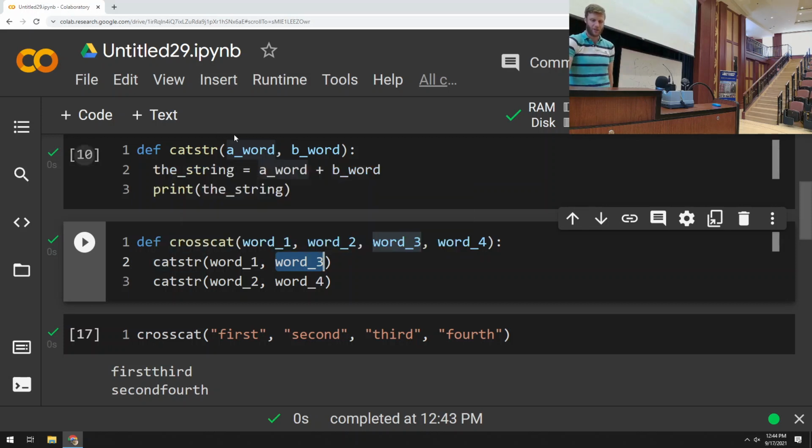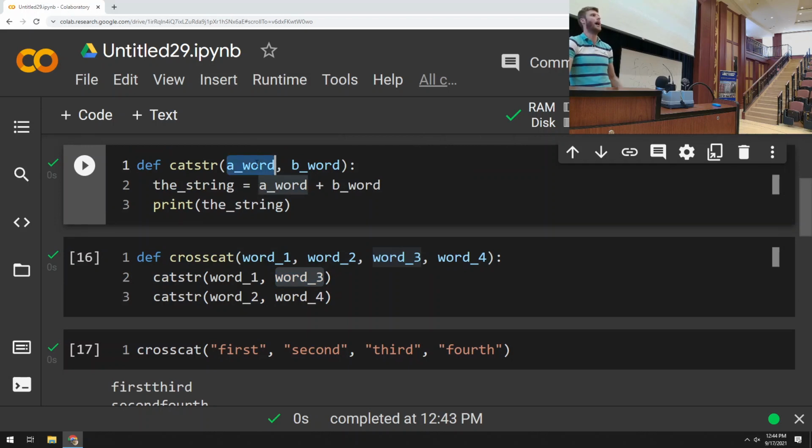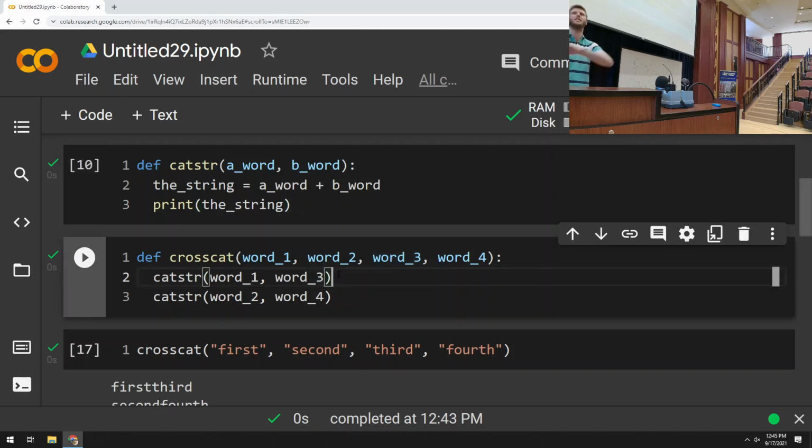So I jump up to catster. The variable a word is now what? Everybody yell first. B word is what? Say third. Someone over here is loud and it feels like everyone's waiting for them to speak first. So then what do I do with first and third? Concatenate them, put it in the string, print out that string. This will print out the concatenation of a word and b word, which happens to be first and third. This function finishes, we go here, line 2 is done. Because line 2 called another function, the other function did the calculation, and then we jump back to this line.